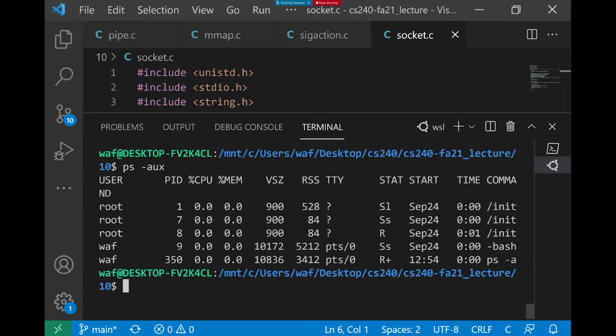So ps aux is going to list all of the processes that are currently running. So here are the 5 processes currently running, because it's just my little WSL virtual machine. It could be a little more interesting.